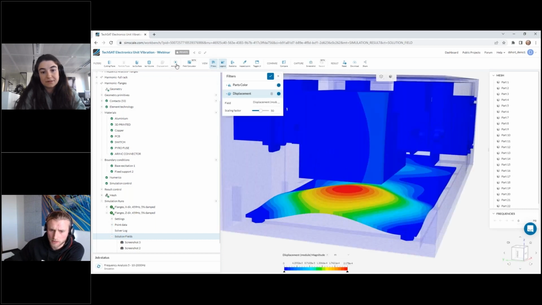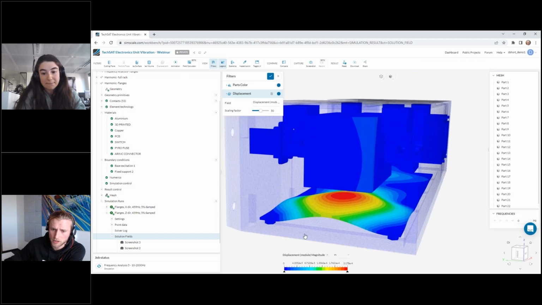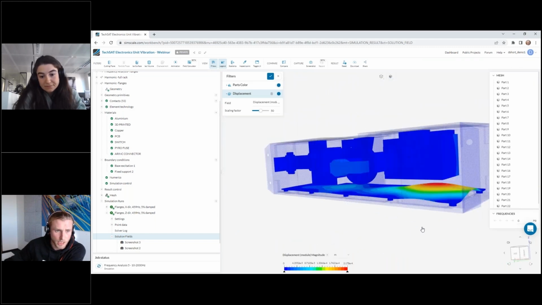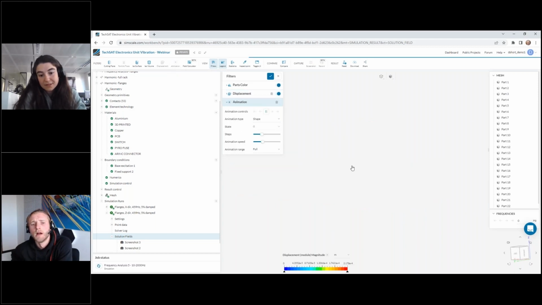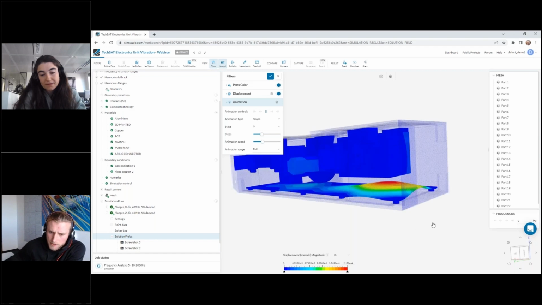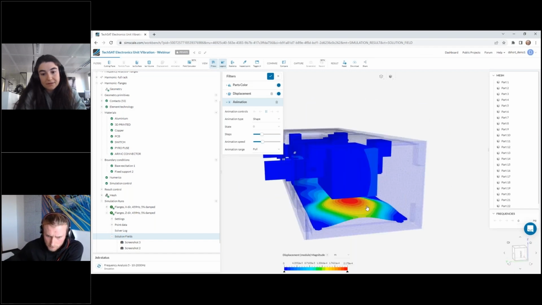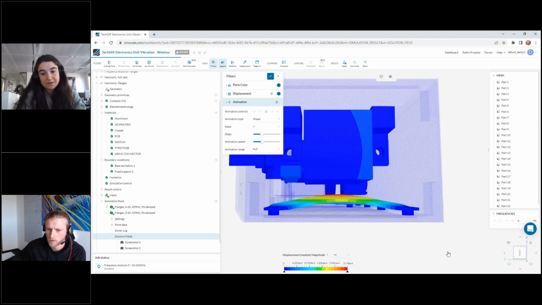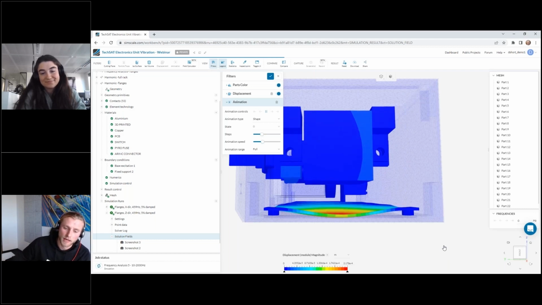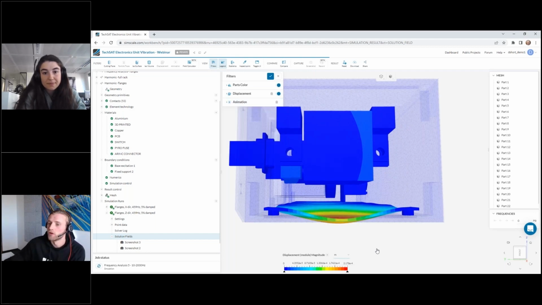Okay, so now we can have a look at the vibration shape. We can animate that. And we can see what is our maximum as well. Okay, so we can do a full animation. I've scaled up the deformation obviously quite a lot, but we can see that our maximum deflection is about 0.2 millimeters.